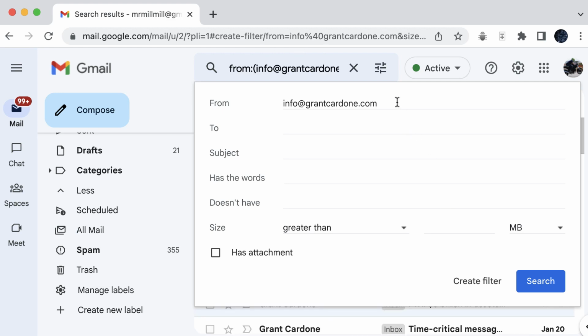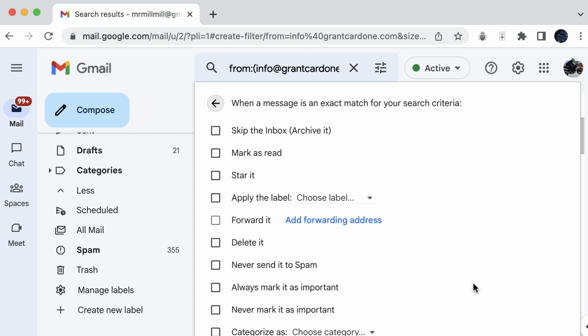And in here, you can see that we can create a filter based off of certain information in the email, whether it's simply the email that it was from or emails that are sent to someone, the subject. So there's a lot of options here. In our case, we're just going to create a filter based off of the email that we're receiving from. So we can select create the filter.